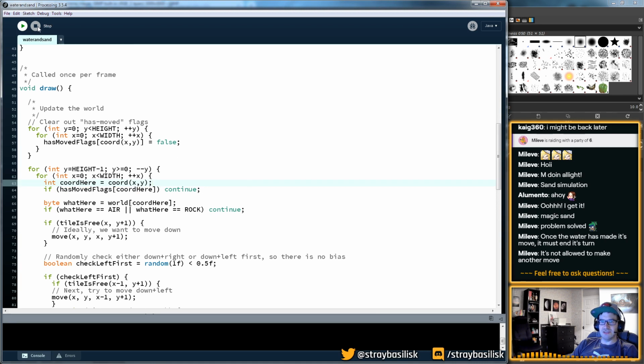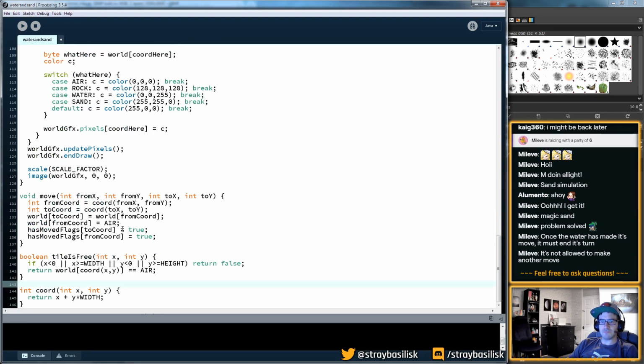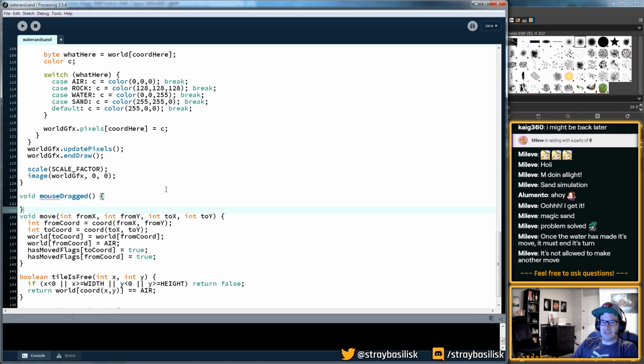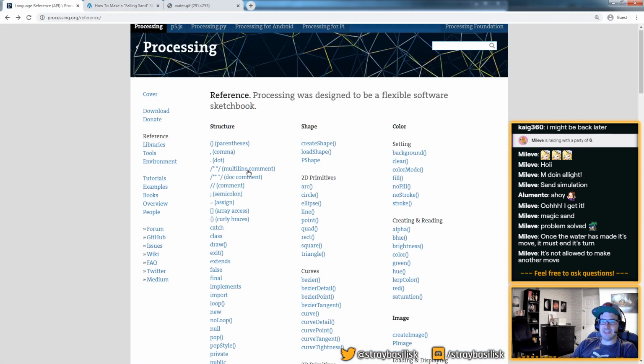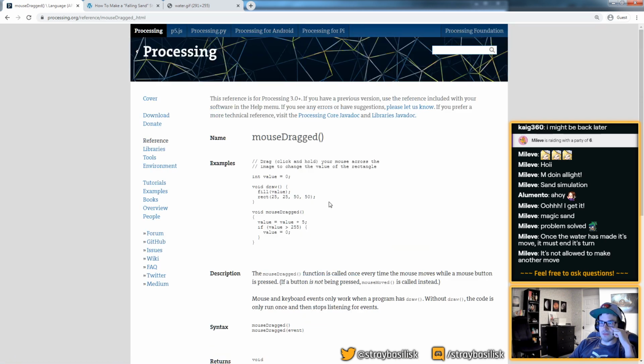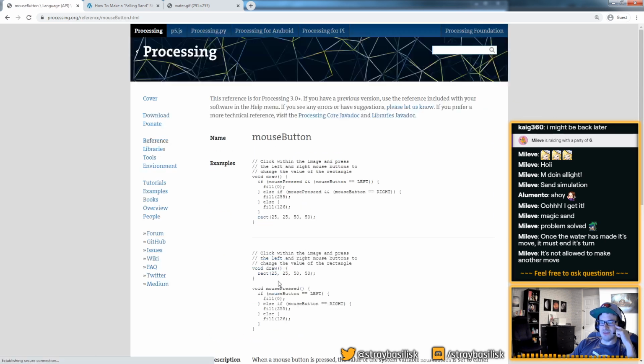But okay, at this point I feel like I want to be able to just draw some sand and water. So let's do something where if we move the mouse, we're going to just paint some stuff. I think Processing will tell us when the mouse is dragged. Let me check that. And then mouse button will tell us which button. Oh, you know what? This will do what we need for us.